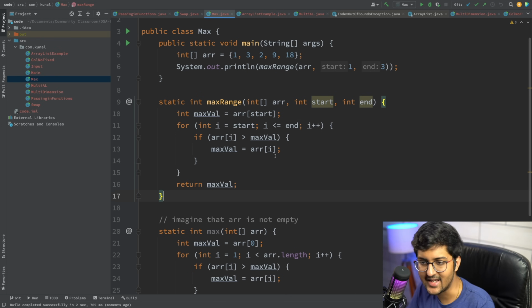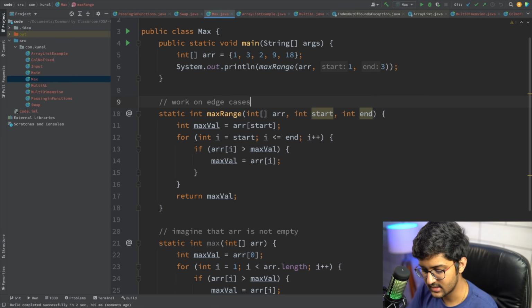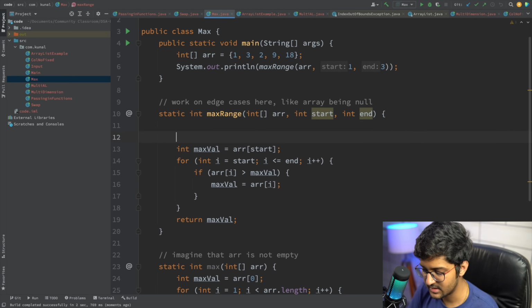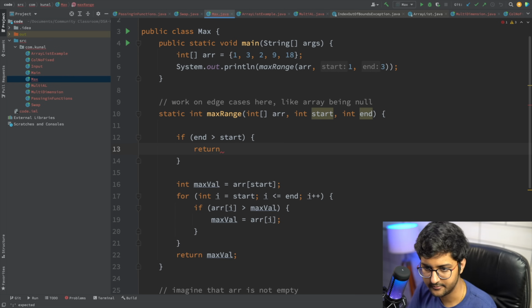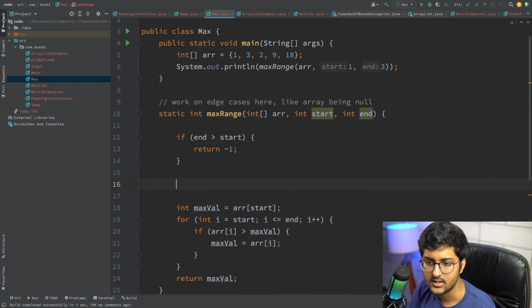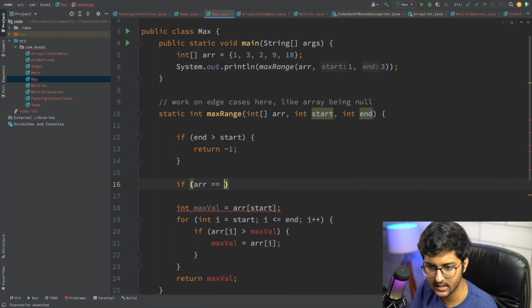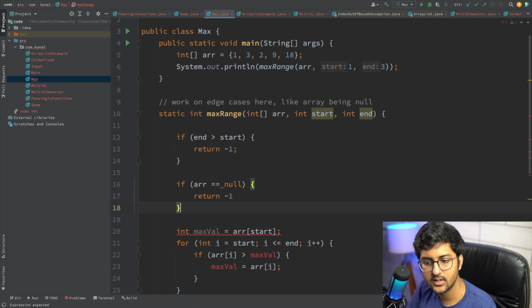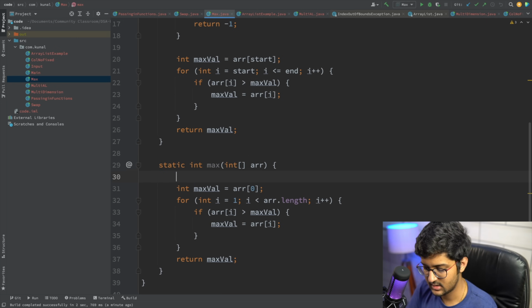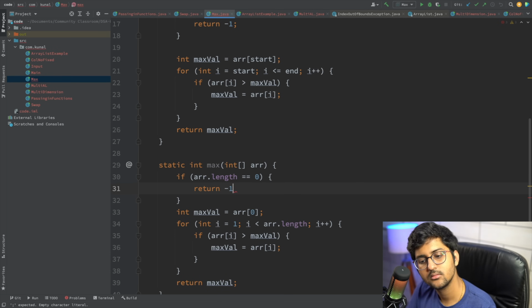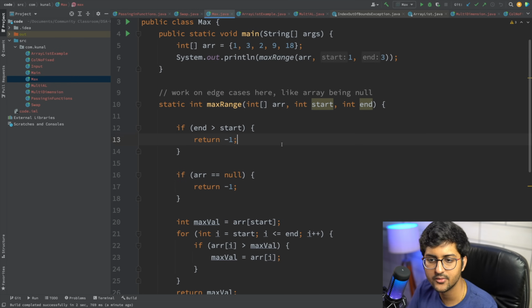Okay, work with the edge cases yourself, like when the array is null or empty or whatever. You can just add an if condition for that. For example, some edge cases you can add over here: if end is less than start, you can just return -1. Then you can say if arr is equal to null, return -1. Edge cases basically. Here you can say if arr.length is equal to 0, if the array is empty, just return -1. Very simple. Adding the edge cases over here.